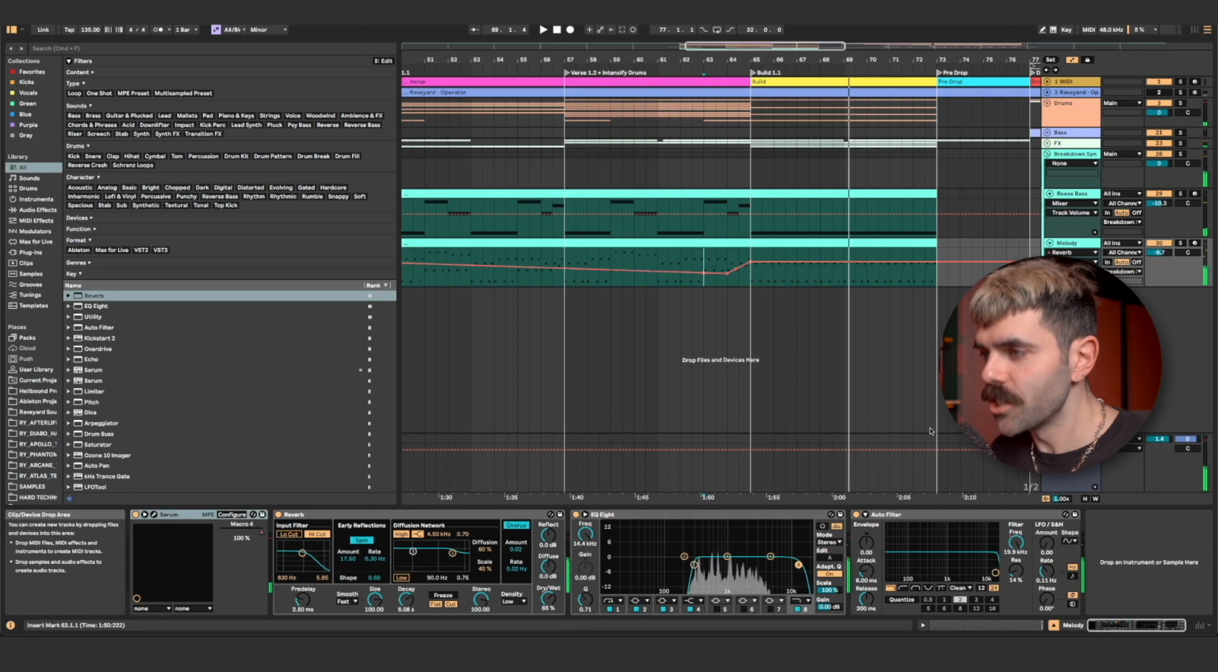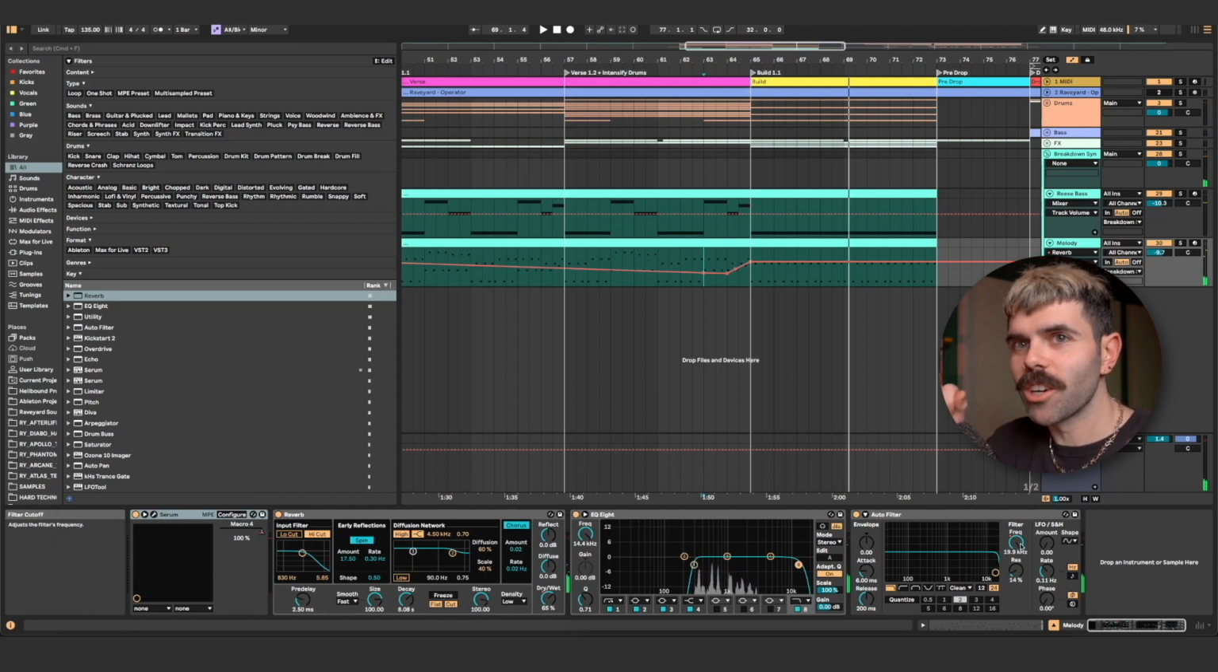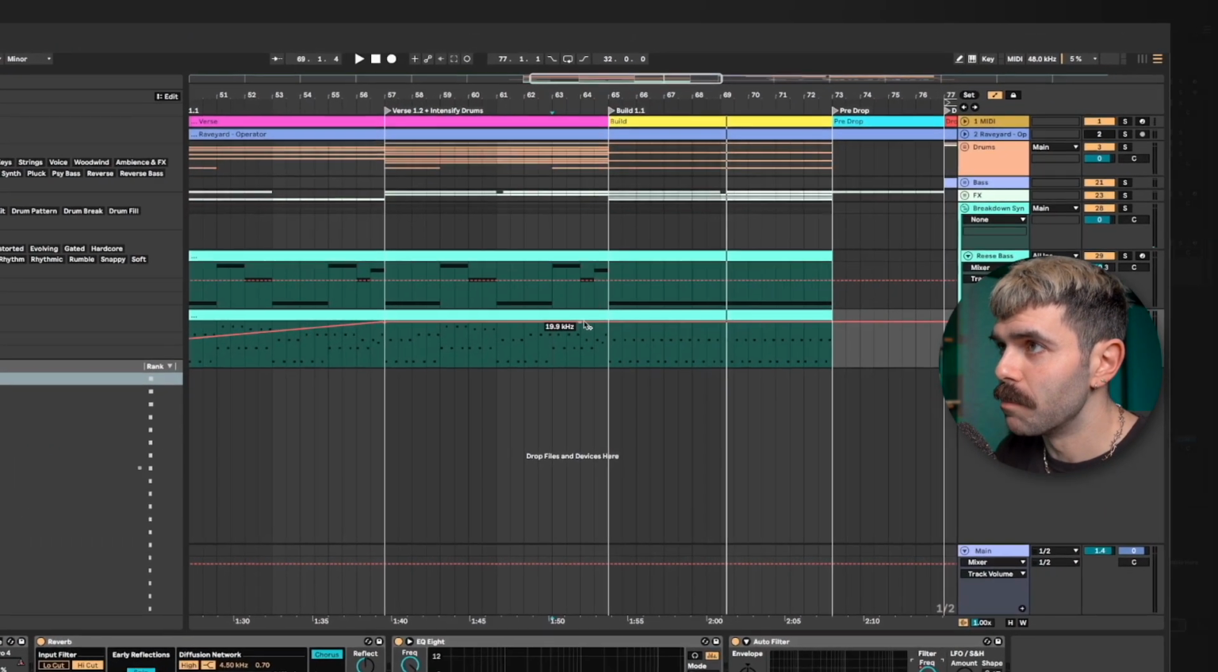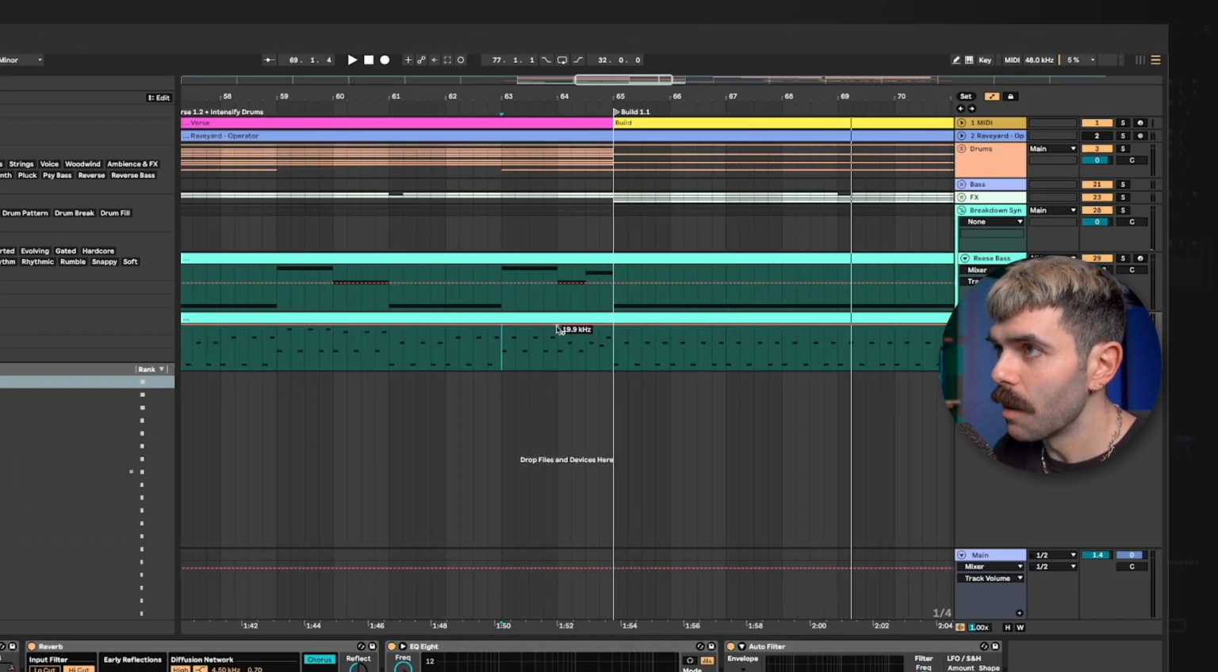So now for the automation. What I want to do is create a sort of rise and fall again, even in the build. So I'm going to go to the auto filter, and for the last bar of verse 1.2, I'm going to make a point and then another point at the beginning of build 1.1. And I'm going to actually filter this down towards the end of the verse.